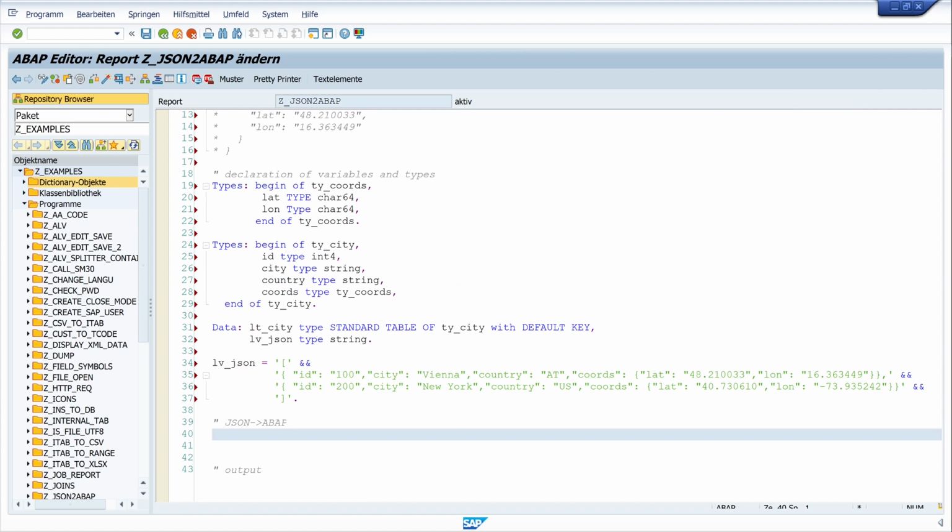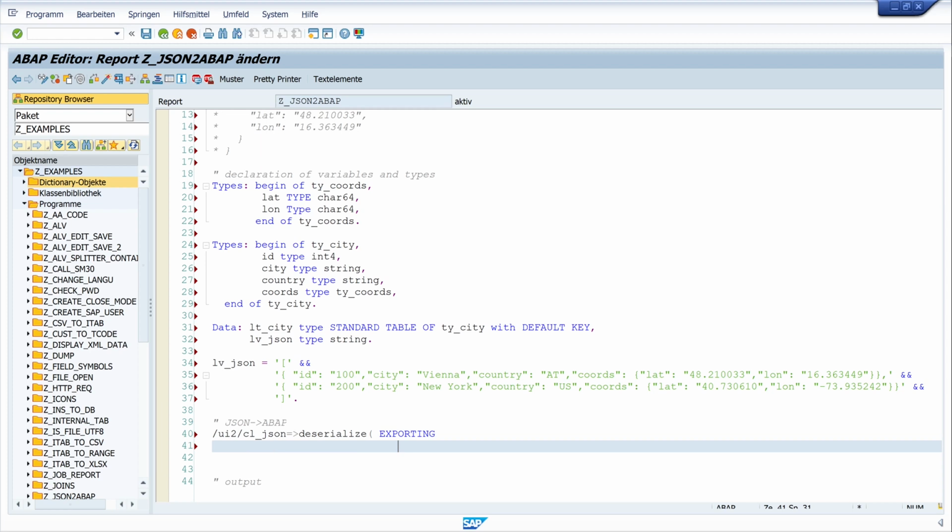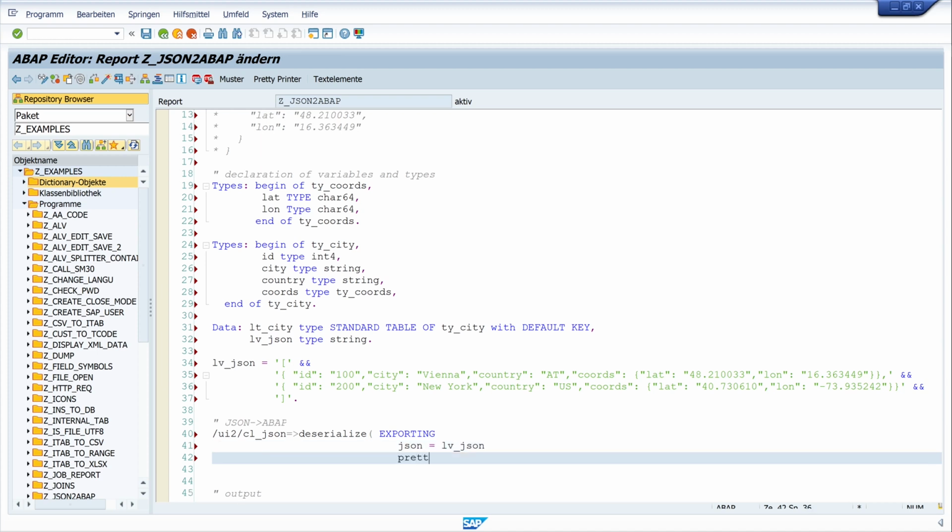And next we call the method to deserialize the JSON data. It's called /UI2/CL_JSON, and the method is deserialize. And we have here some exporting parameters. First the JSON file, right here, lv_json. Next, the pretty name, and here we write /UI2/CL_JSON, pretty mode. And our pretty mode today is camel case.